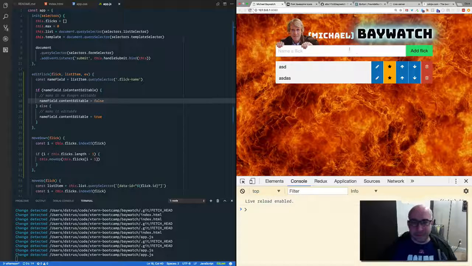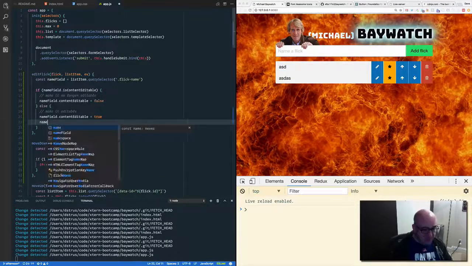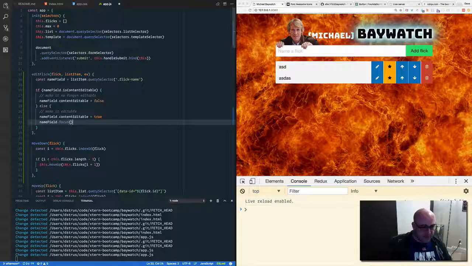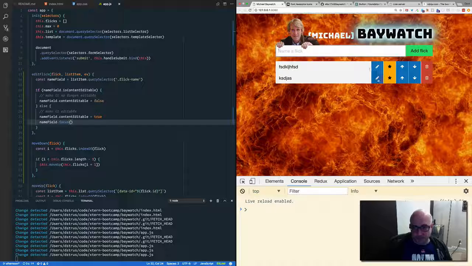Now, clicking that made it editable, but I still had to go and click here to put my cursor in there. So that's probably less than ideal usability wise. So let's go ahead and move the focus to that field as soon as we make it editable. So we make it editable by setting the content editable property to true, and then let's just say name field dot focus. Click. There we go. It's focused. I like that better.